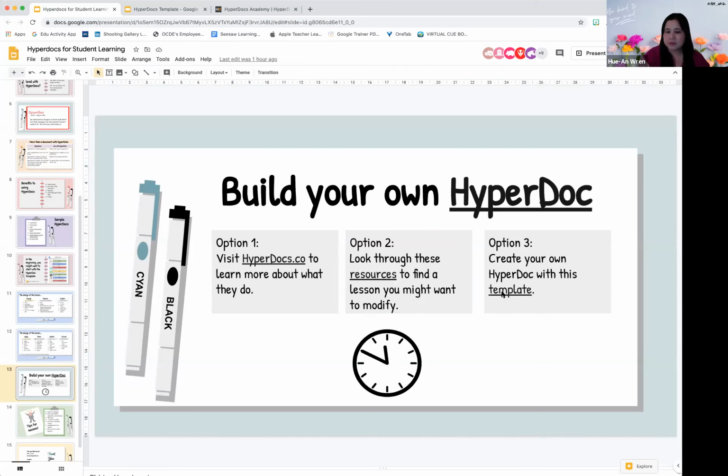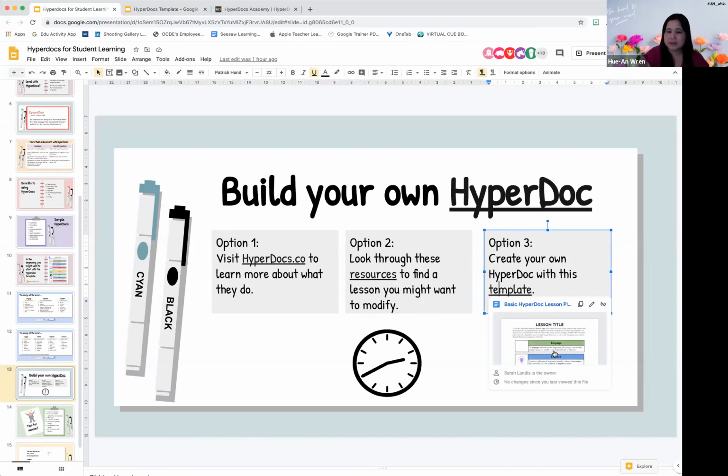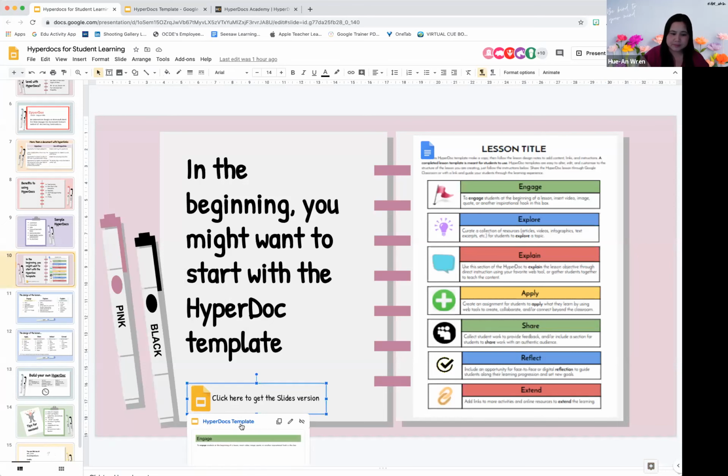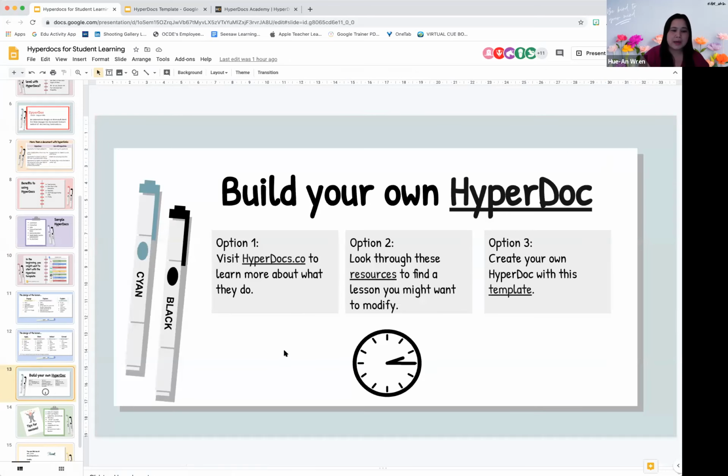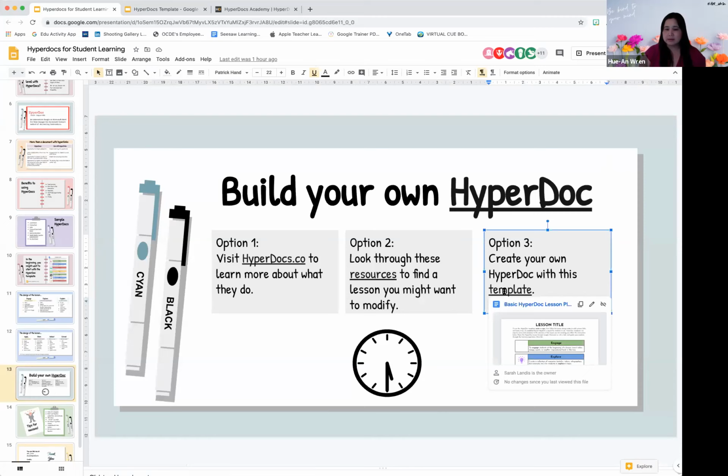And then option 3, here I have the Google Docs version of that template. If you want the slides version, it's on slide 10. It's right here. This is the slides version. But if you already have an idea of how you're going to use it, you can start building one there. When you click on this, you'll have the opportunity to make a copy and then just build a lesson from there. So I'm going to give you a few minutes.